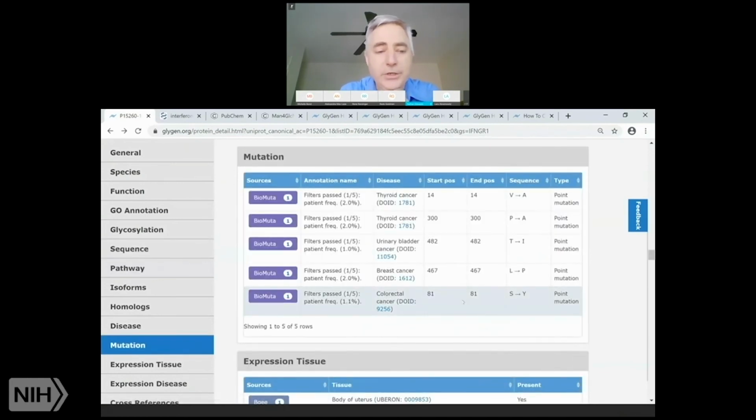Clicking down here to the mutation section, we can find very quickly that position 81 with the serine on it has been observed as a mutation in colorectal cancer. And perhaps we might come up with a hypothesis that the loss of glycosylation events on that site, due to the change in the N-glycosylation sequon, is somehow involved with colorectal cancer.